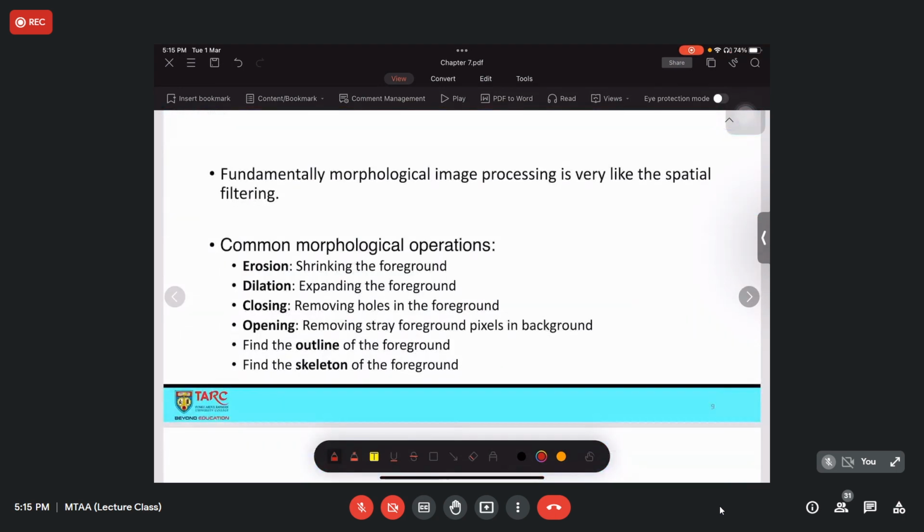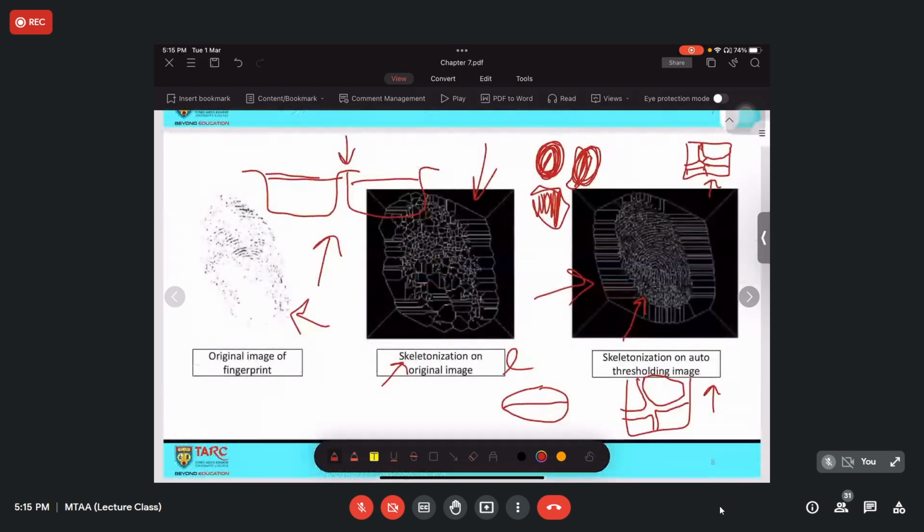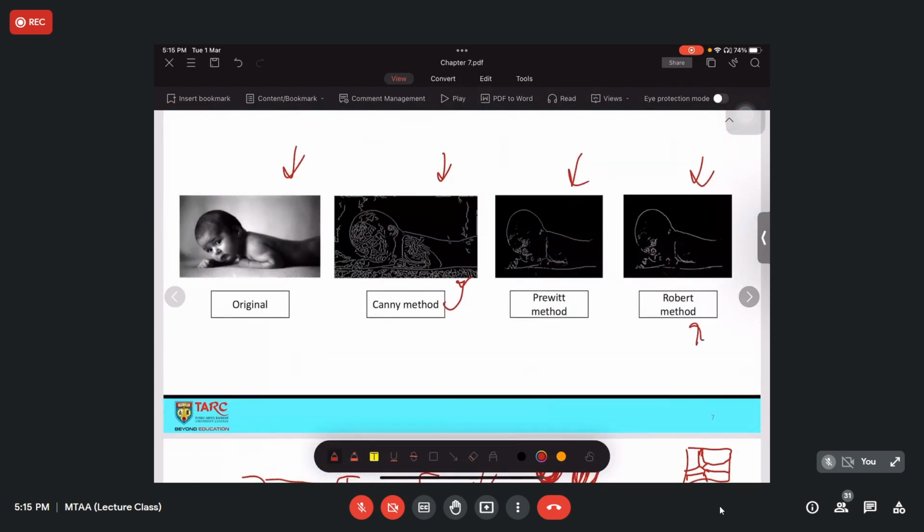So for this one, it's very, very similar to edge detection. Another thing that you can perform for edge detection is to convert this image to a binary image, in black and white, and then you perform erosion, perform dilation, and then dilation minus erosion, you will get your edge image.